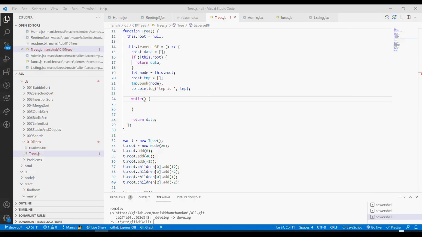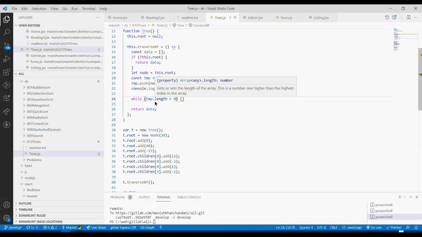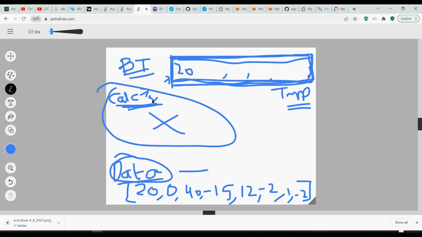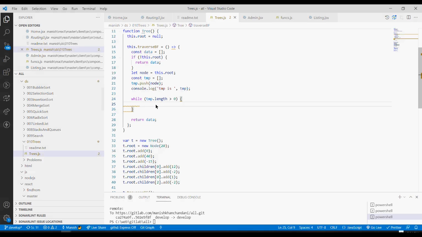What length? Length of what? Yes, we should check the length of this temp. So we will say if length is greater than 0, then we should loop it. So I will say temp.length should be greater than 0. If it is 0, that means we are exhausted with all the values and we are done. Okay, so first time the temp will have the value of the 20.